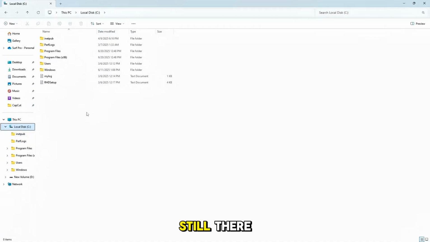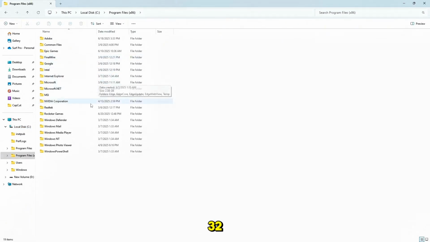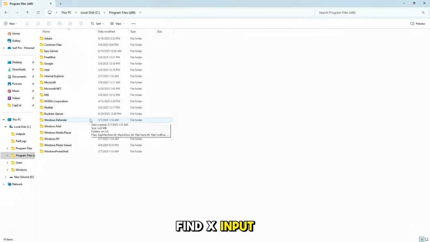If the problem is still there, try this one. Open File Explorer. Scroll down and open the Windows folder. Scroll down again and open System32. Look for a file called xinput at the bottom. Right-click it and select Delete. Then go back one folder, scroll down and open SysWOW64. Again, find xinput, right-click and delete it too.